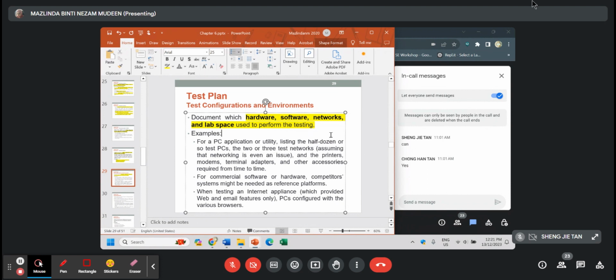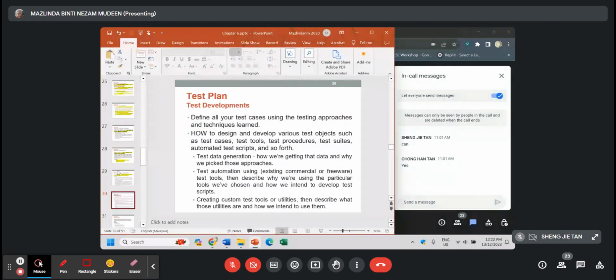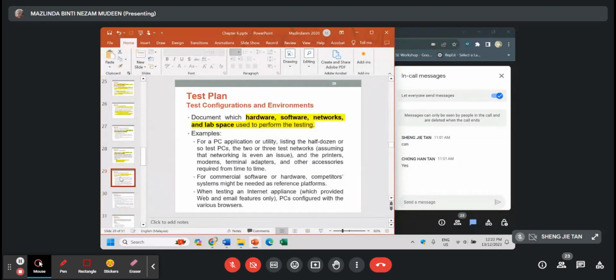Okay, so all this is about the PC, about any devices or equipment you need, and then the network, browsers, and so on. That is about the test environment.